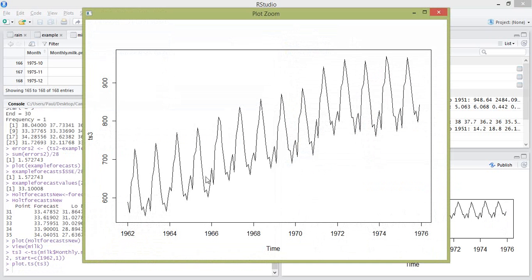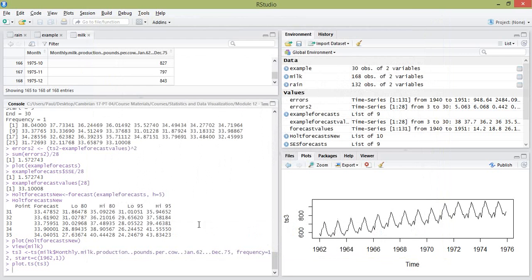So, this series has a strong trend upwards, right? Milk production seems to be increasing. There's also a definite cyclical component, right? You can see this repeating pattern very clearly year by year. So, in this case, it might be effective to use a Holt-Winters model to fit your data. We're essentially just going to repeat the analysis from before, but we're going to fit a Holt-Winters model.